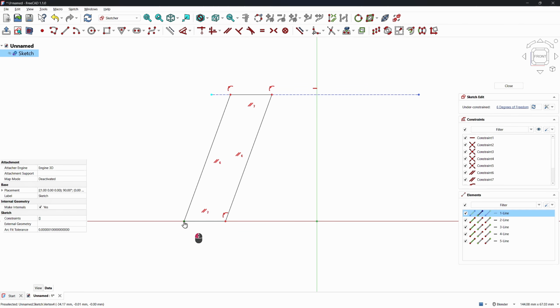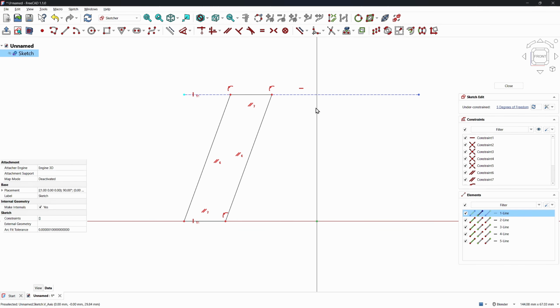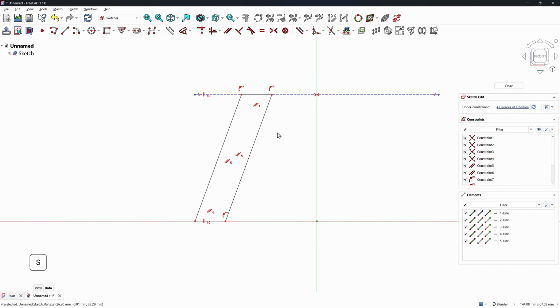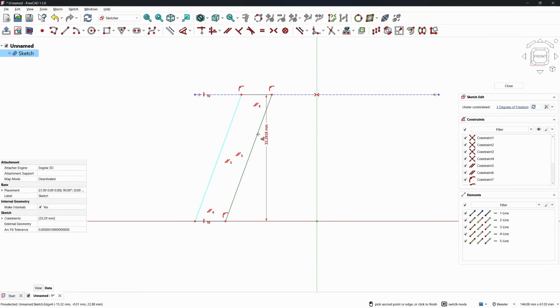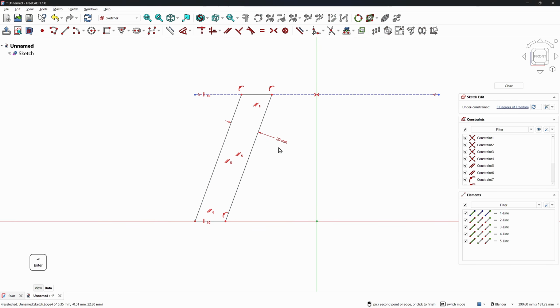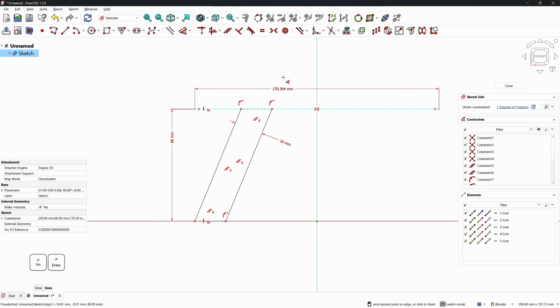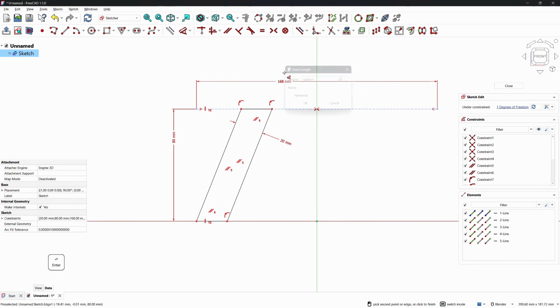Next, select these 2 points, constrain the vertical. Then constrain these 2 points to be symmetrical. And add a dimension. Set the distance between these 2 lines to be 20. And the height of the leg to 80. Then the seat length to 168. And the distance of this one to 20.